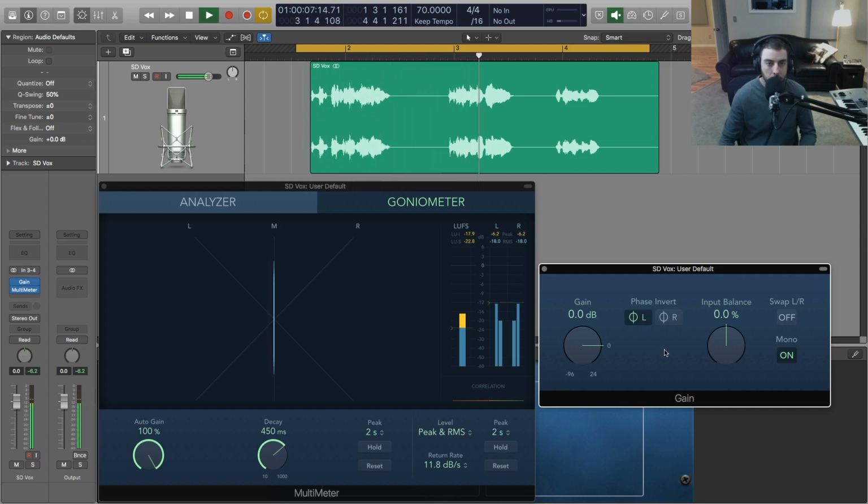Okay, so in mono now, let's go back to the out of phase. You hear how much of a difference we get with the impact and just the sound overall when we go down to mono? Pretty serious.